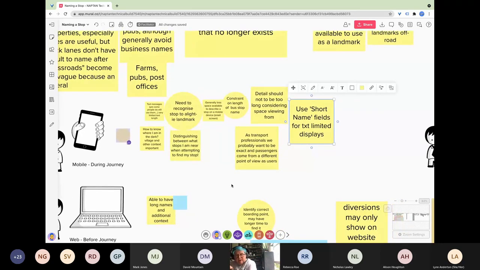Is there anything else around the mobile during the journey? And I do appreciate that some people do still use text messages. Is there anything else that we need to be aware of there?